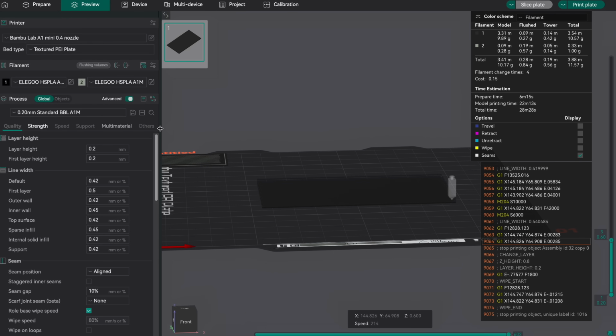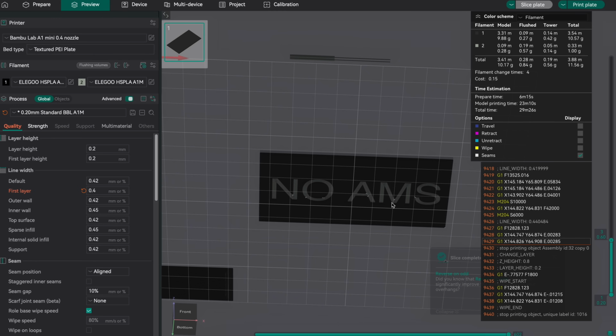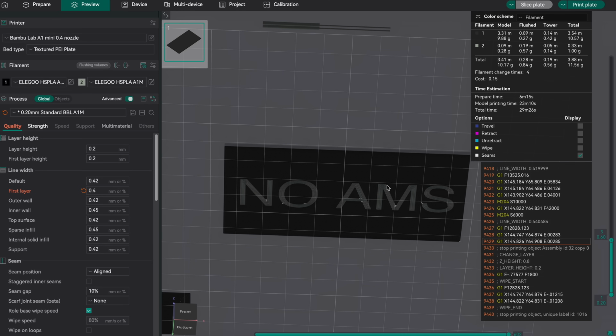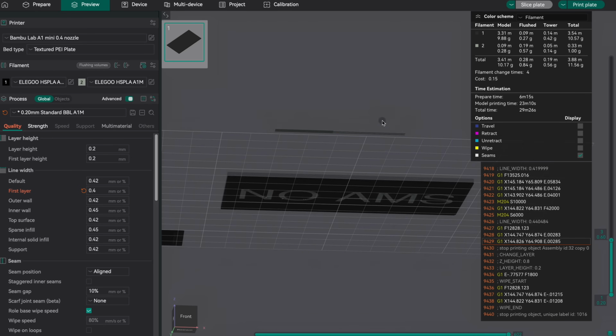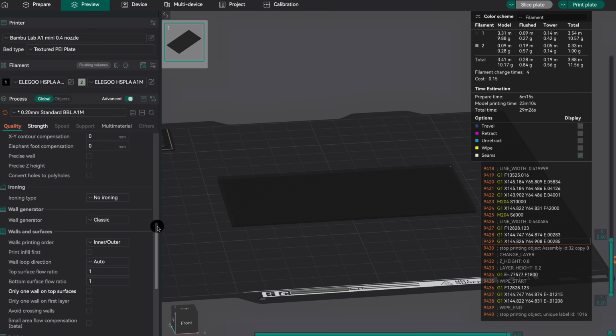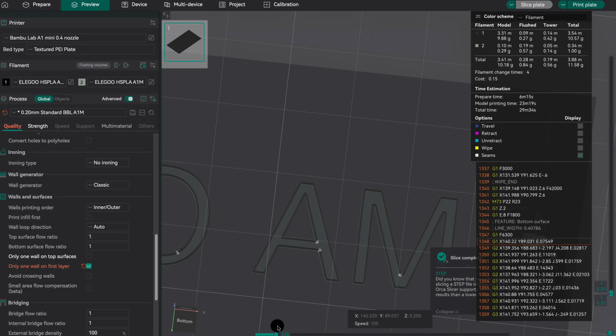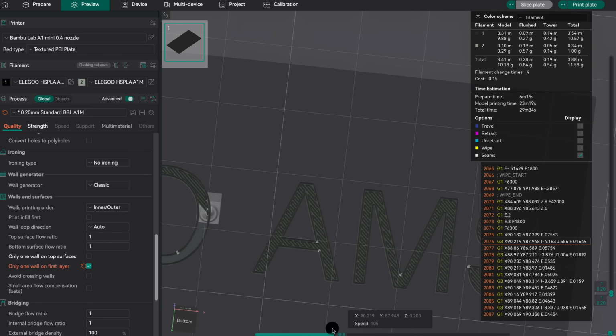One thing I do want to start off with changing though is our first layer line width. We're going to change that to 0.4. What that's going to do is create a thinner first layer for you and will help to fill in any gaps that may be there if your text is smaller. Then we can scroll down to walls and surfaces, and we're going to click only one wall on first layer.